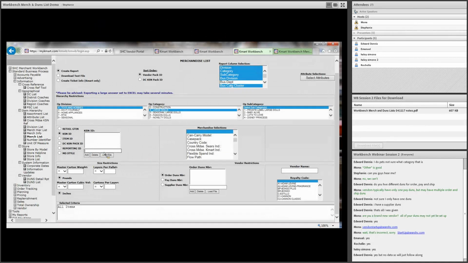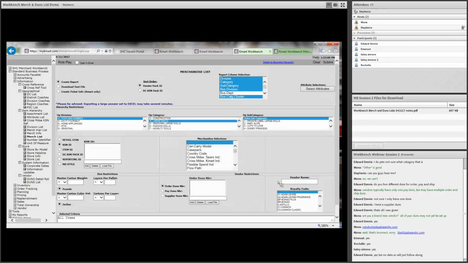Maybe you have a particular KSN or a particular list of KSNs, retail GTINs, items, DC KSN pack IDs, reporting IDs that you would like to load, because you know which KSNs you want. You can go ahead and add them using the little text box and then clicking add, or you could load a CSV file. You could make a couple other different selections. You could load order DUNS numbers. But once you're happy with the way that you've entered this data, you could go ahead and click Submit in the upper right-hand corner of your screen.